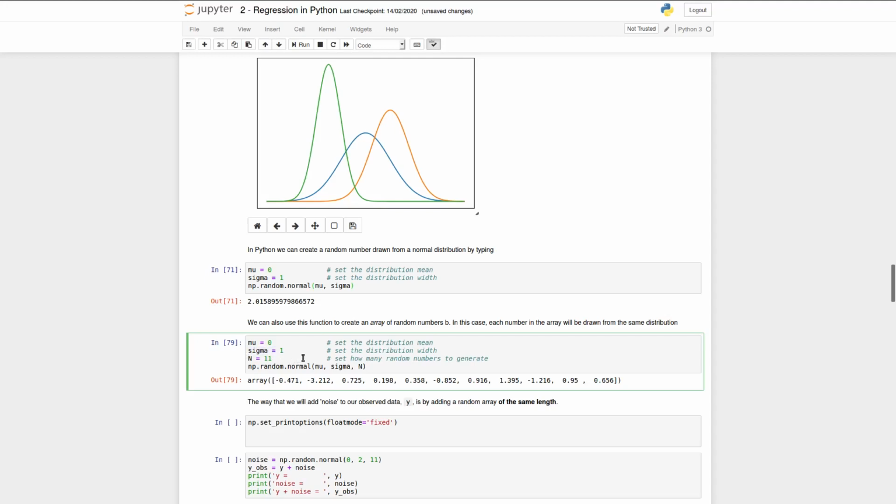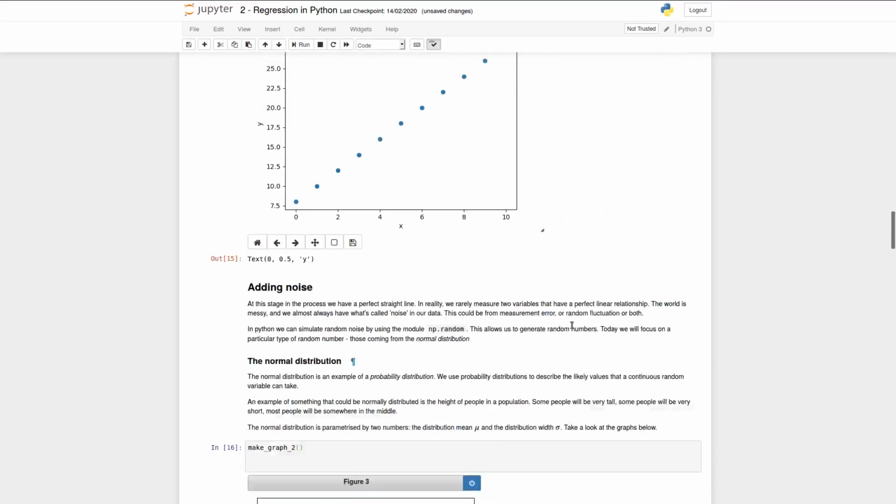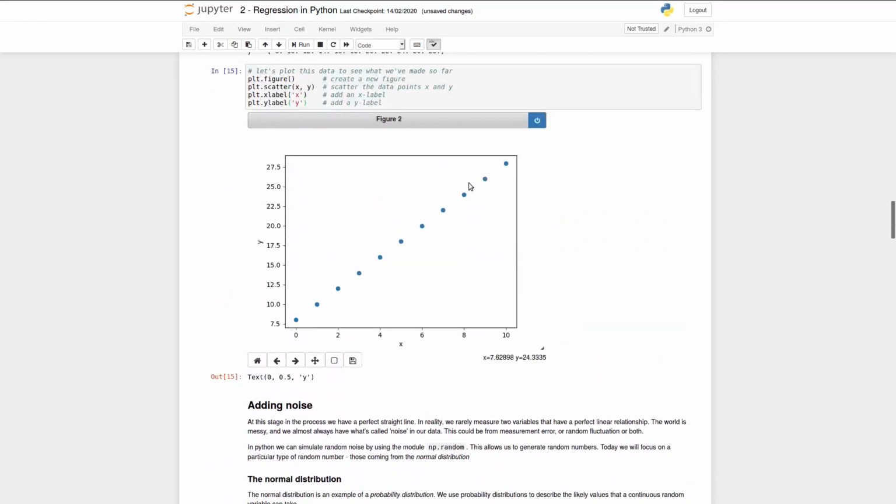So why are we doing this? Well, the idea is that we can use this array to simulate noise on our observation. What does that mean? This is the perfect case, the case of a perfect straight line. But if we add a bit of random noise with mean 0 and standard deviation 1 onto each one of these points, then it's going to start to look not like a straight line. It's going to look a bit more random. It'll still look like roughly a linear relationship, but it's not going to be a perfect straight line anymore.